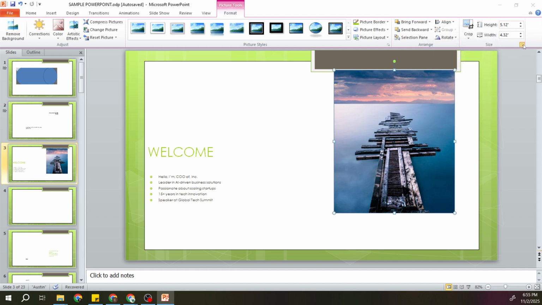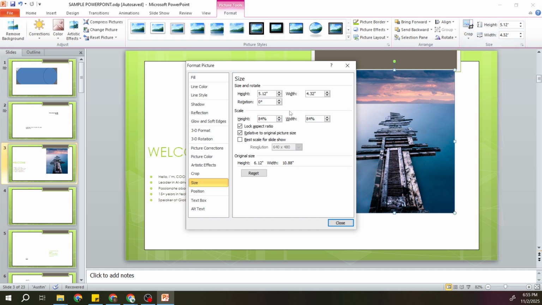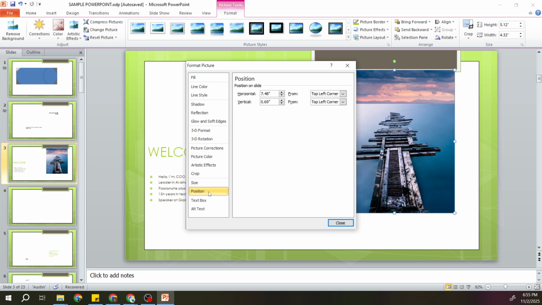Finally, to set the specific location of the object on your slide, turn your attention to the Position section of the pane. You can enter exact values for both the horizontal and vertical positions. This feature provides an impressive level of precision, ensuring your objects land exactly where you want them on the slide.